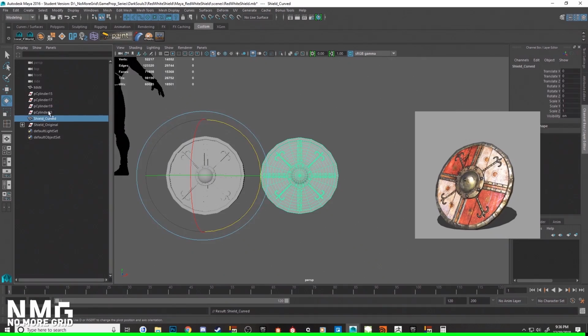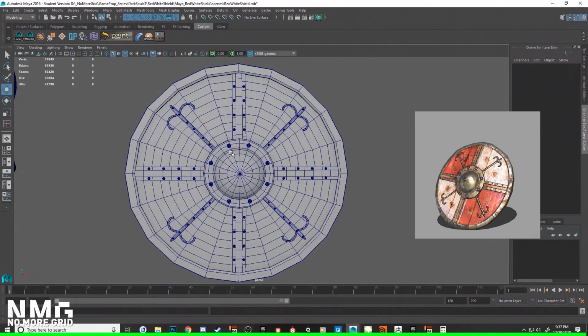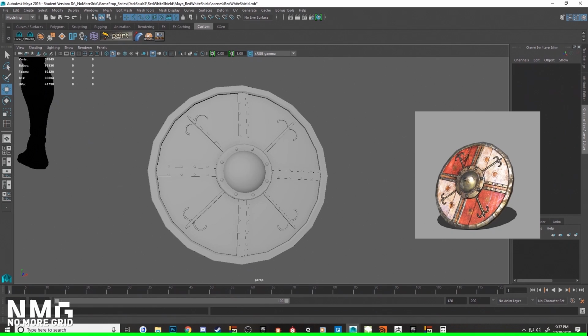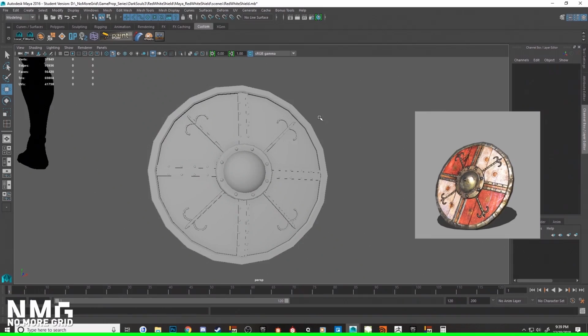The rest of the tutorial is gonna be me breaking things down in more detail, because this is where I feel like a lot of us need to pay attention. So we're gonna move on to the second part, sculpting in ZBrush. I'll see you guys in the next part.